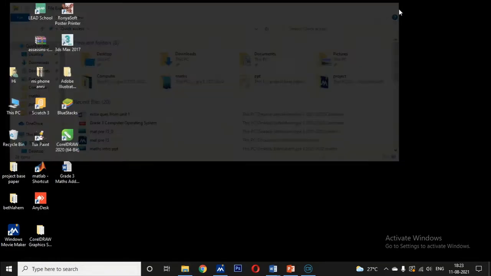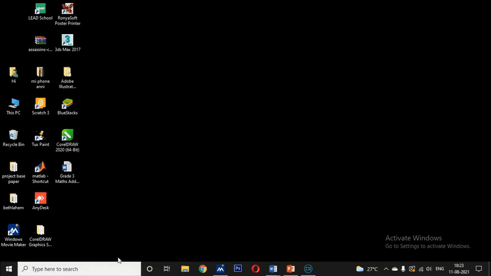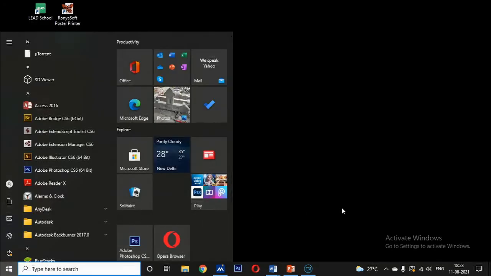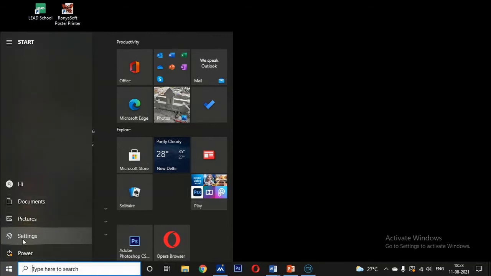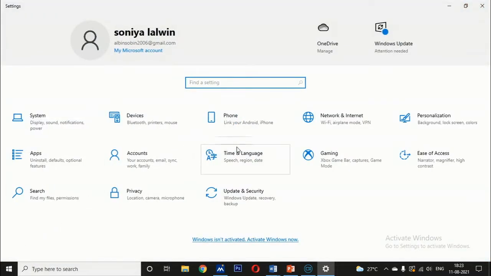The next topic is adjust your settings. If you want to change the settings of your computer, go to the start button, and there you can see the settings option. Just click it and the settings window appears. If you want to change your account, update your security, or change your network connections, you have to click the settings button and you can change it.